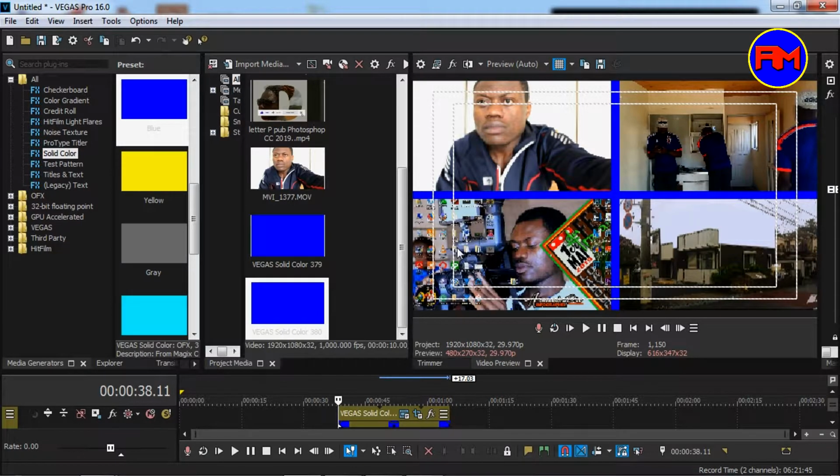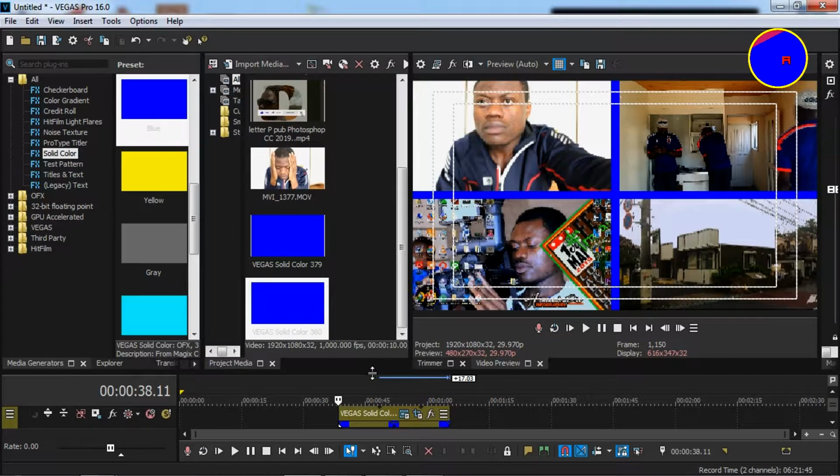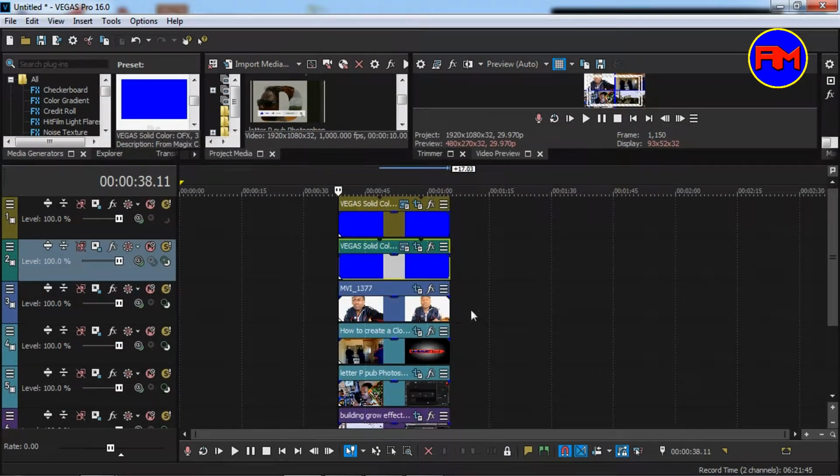But if you don't want to use this method to add these shapes to separate the videos, you will need to go a long way to create this effect. To do that, I will show you just an example. Let me unmute these shapes.